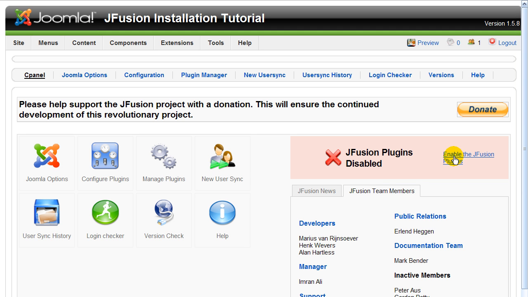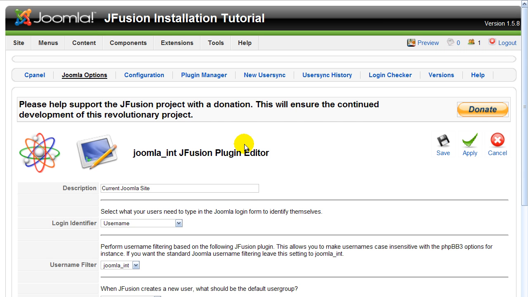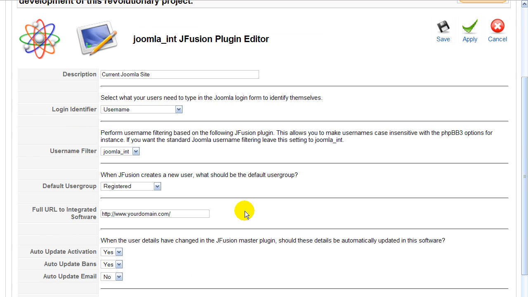Now, it might be really tempting to enable the JFusion plugins at this stage. However, if you do this, you will be locked out and unable to log in. So please wait to do this until after the installation is complete. The first thing we'll do is click on Joomla options. Here you can see the options which are for your Joomla login.